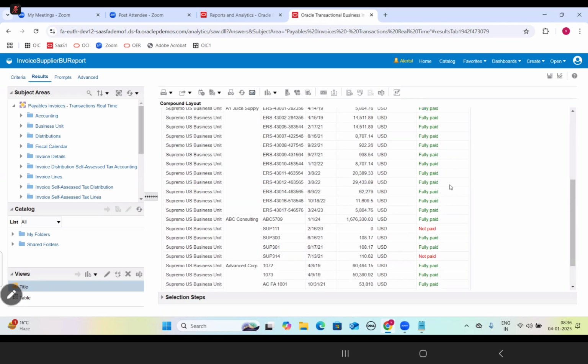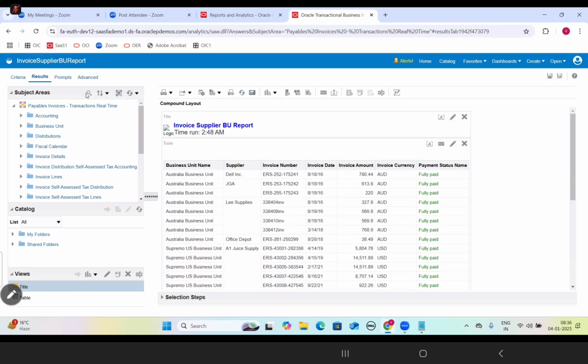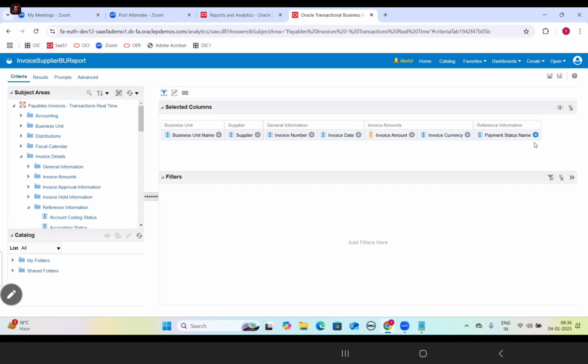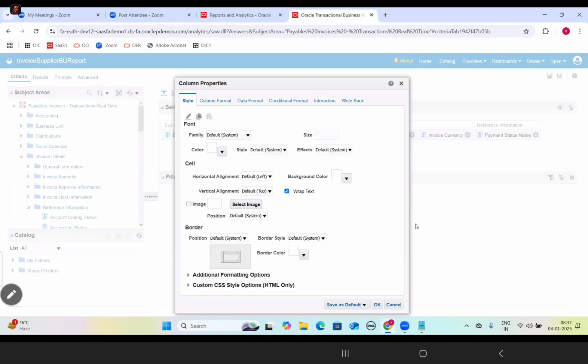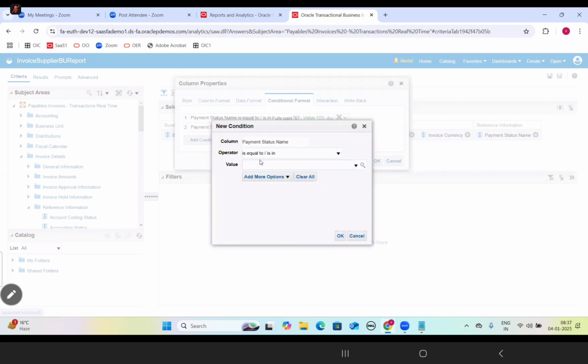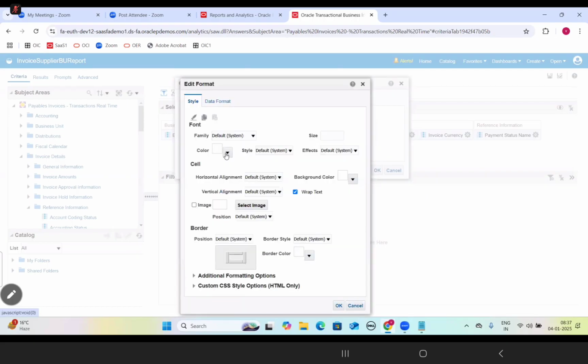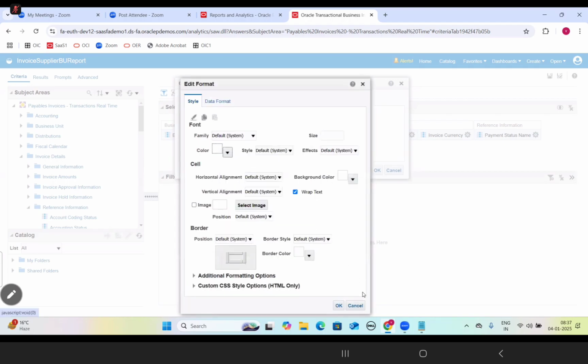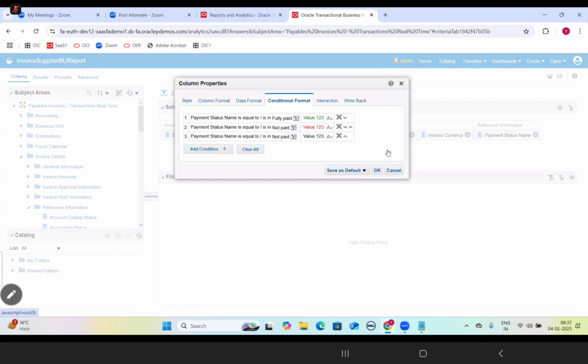Vamsi, can you show one more time? Go to the criteria. Payment status name. Column properties. Conditional format. Add condition. Payment status name. Not paid. Click on OK. Change the color. Click on OK. OK. Three times you can press the OK. Okay.